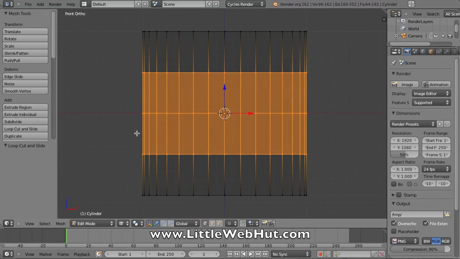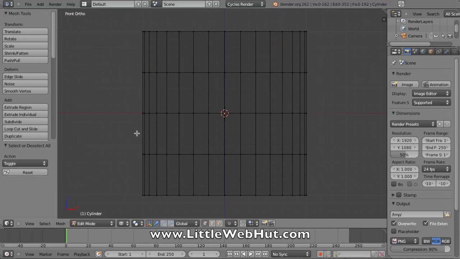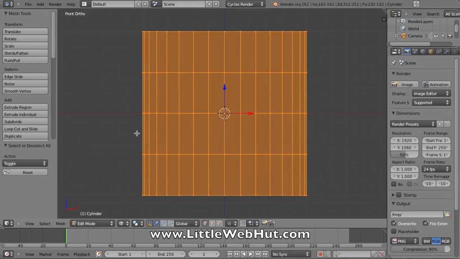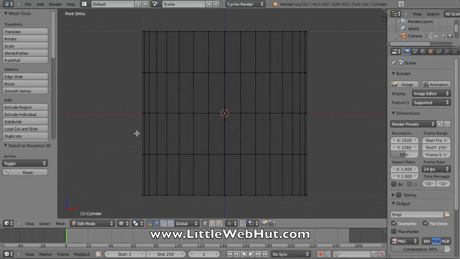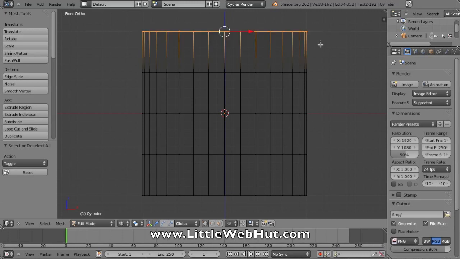I can use the A key, which will unselect everything, and I can also press the A key again, which will select everything. So I'm going to press the A key and deselect everything, and then I'm going to press the B key, and then I'm going to go up to the top here, and I'll press and hold the left mouse button, and I'll drag this over here to the right, and then release the left mouse button, because I wanted to select all the vertices up on the top here.